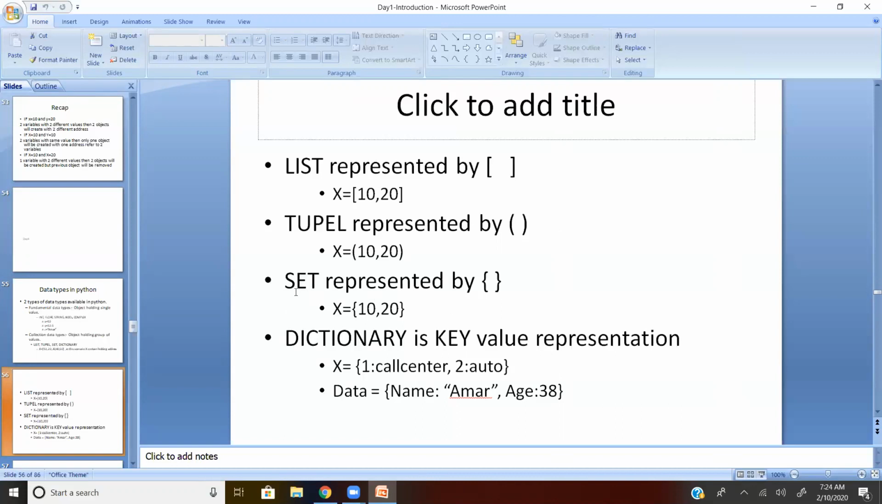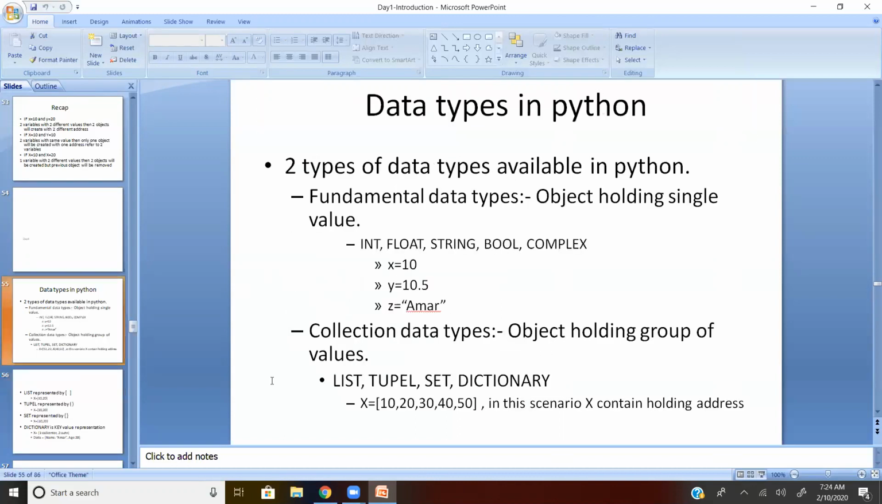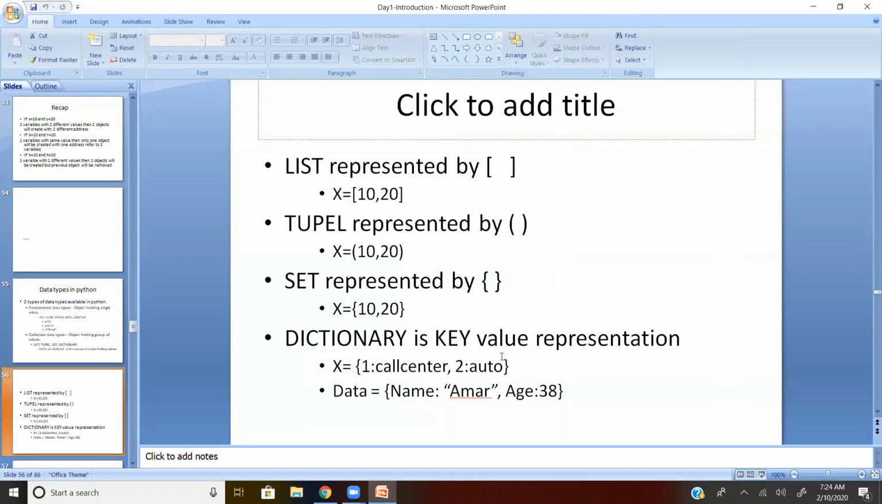And the final one in your collection data types is the dictionary. Dictionary is nothing but a key-value representation. For example, if you're calling a call center, press 1 for speaking to a call center agent, press 2 for auto voice responses, press 3 for something else. When you give some key punch, the system responds with some value. That is called a dictionary. You can see here x equal to 1 is my key, responding as call center. 2 is my key, and you are getting the value auto.